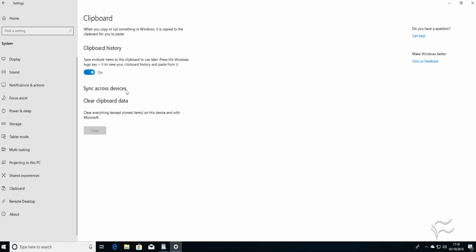To sync across devices, you may have a button labelled Get Started sitting just underneath this heading. Hit that button and you can set up your Microsoft account to sync the Cloud Clipboard across different devices when you're logged in on that account. Again, it's a fairly straightforward process.